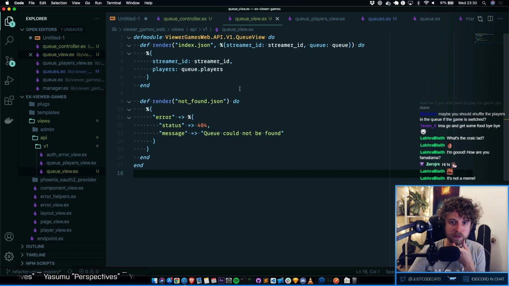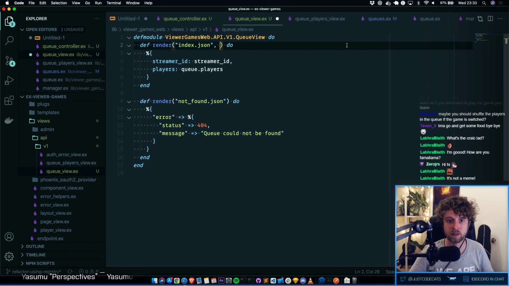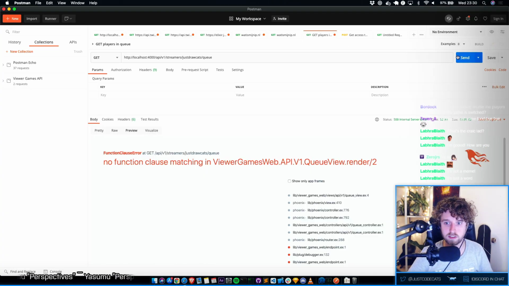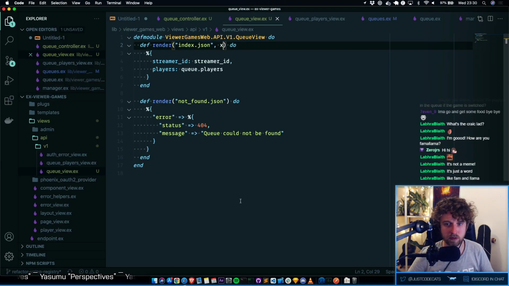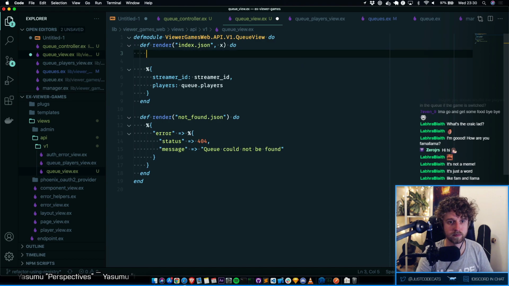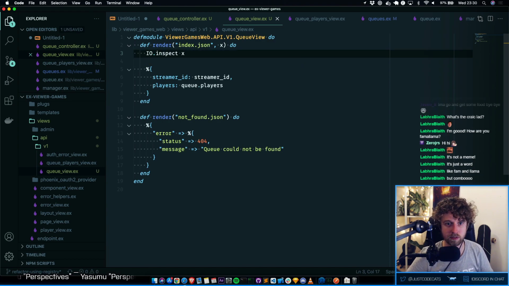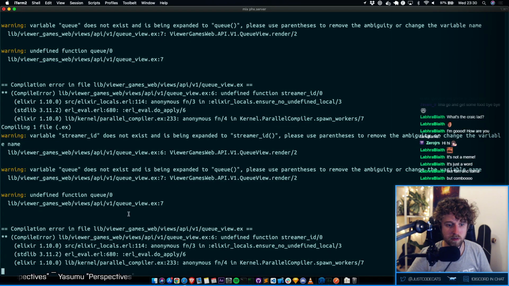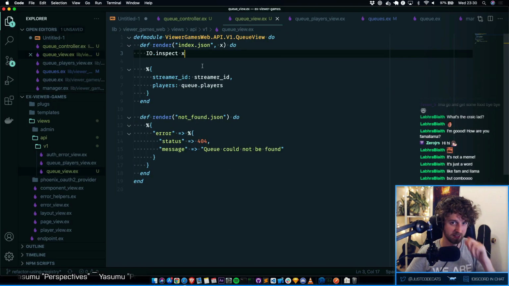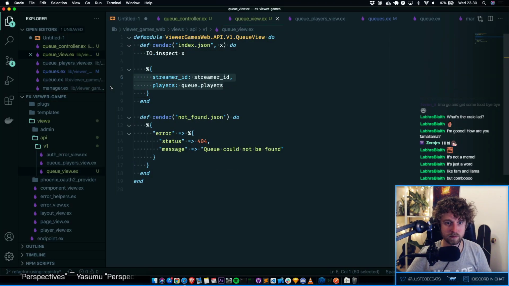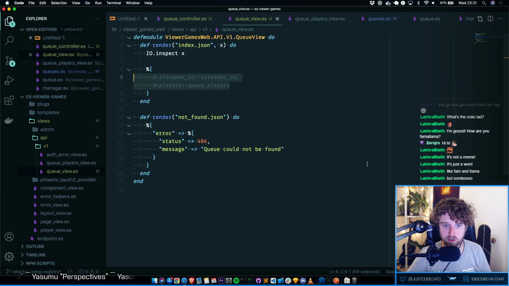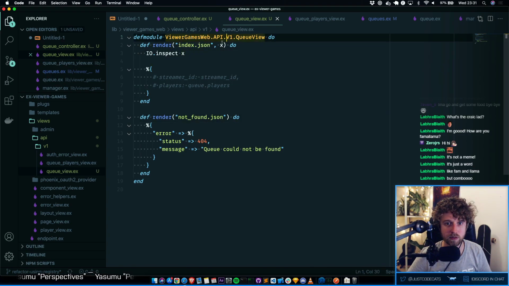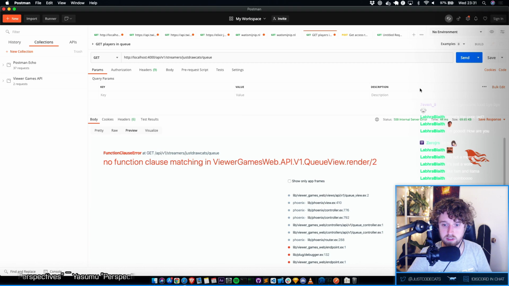What is going wrong here? X. Enter, and it's gonna say compiler error. Undefined streamer ID. IO inspect X. Compilation error. Yeah, no shit. No matching clause in render 2. How, though? This is 2, no?